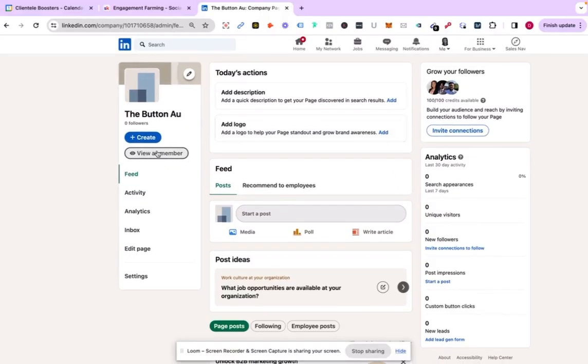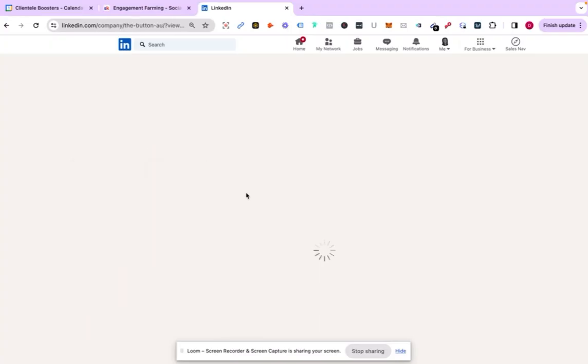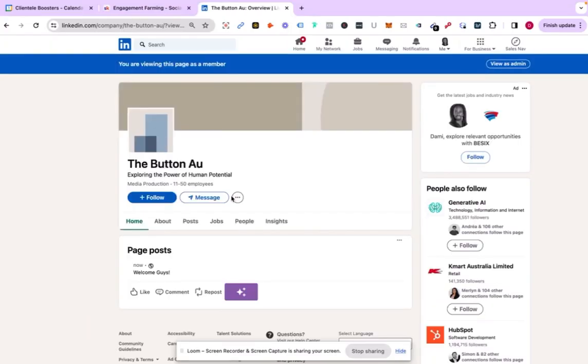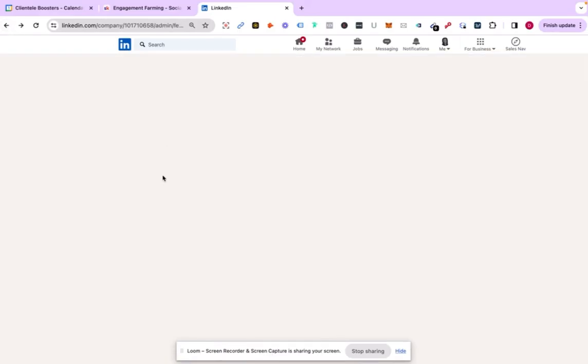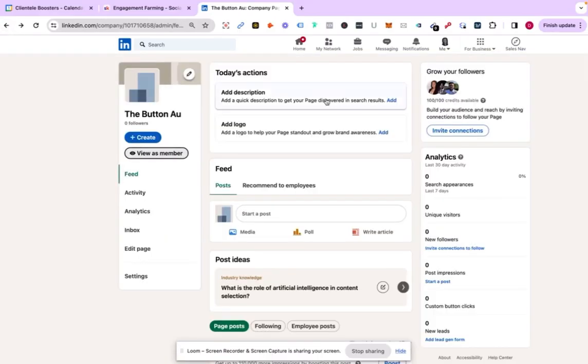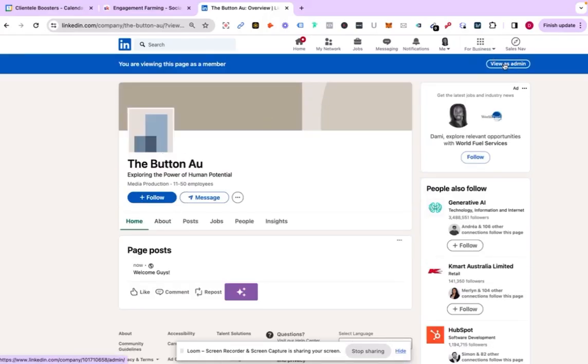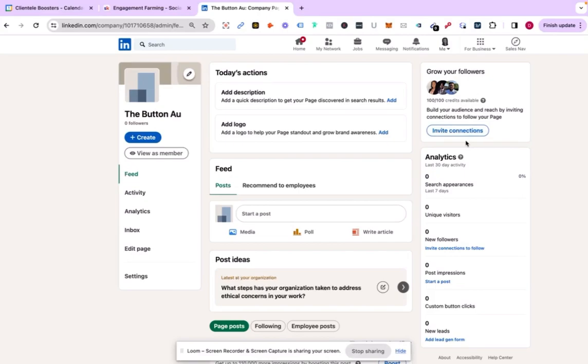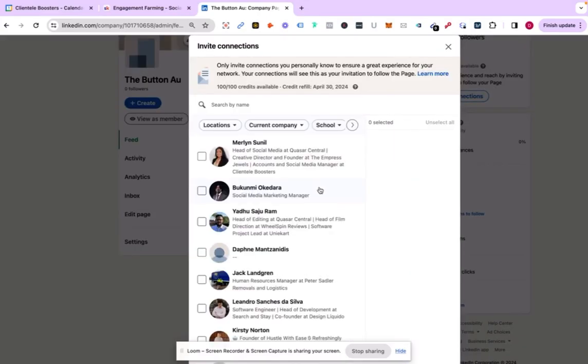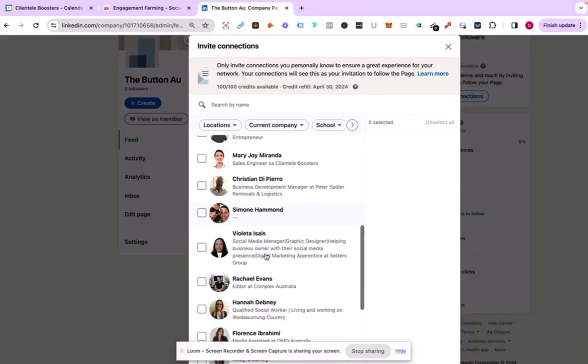So if I wanted to view it as a member, I can click this button that says view as a member. And now I can see what other people would see when they look at the button Australia, right? Now, if I want to return to viewing it as a person, you can go back. Basically, you'll have the opportunity to view as a member or view as admin. If you want to view it as admin, you click view as admin, and then you can invite your connections.